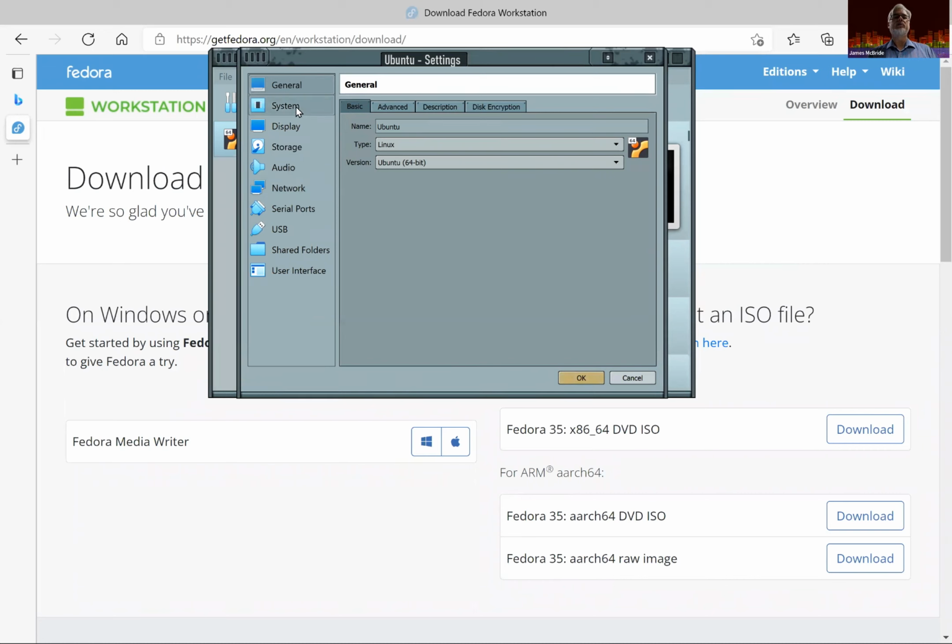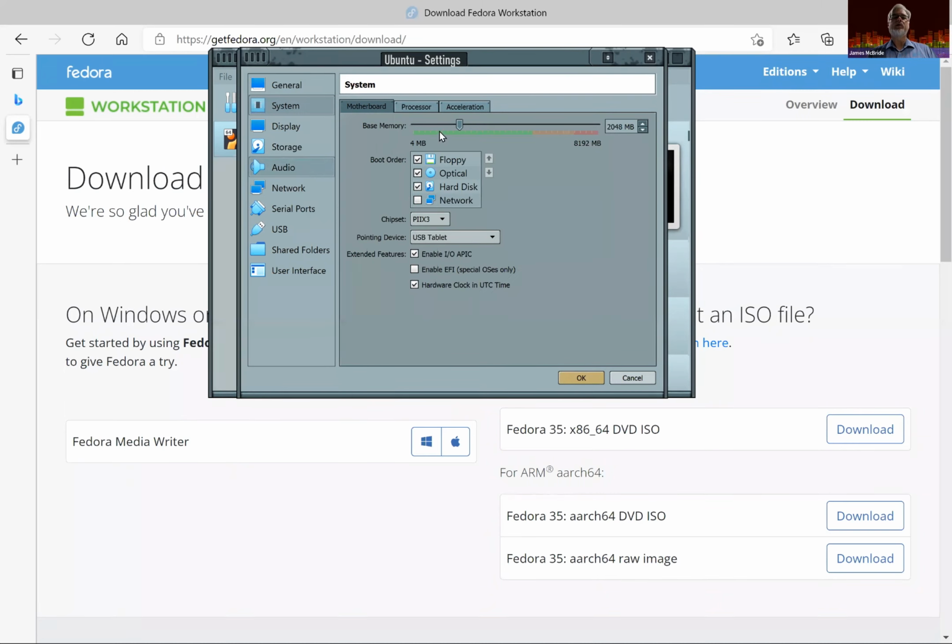And here's the general stuff. I can go to system. I can change the base memory. This is the boot order. So as the fake machine starts up, what is the boot process? I can say, you know what, there's no floppy. You don't need that. I'm going to take that floppy and move it down and turn it off. I'm not going to boot to network, but I do want you to check the optical and then the hard disk. This machine doesn't have an optical drive, by the way, but that's what I'm going to tell it. And we'll leave the rest as standard.